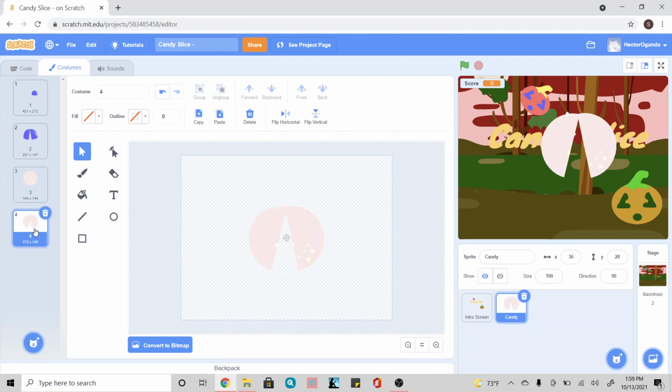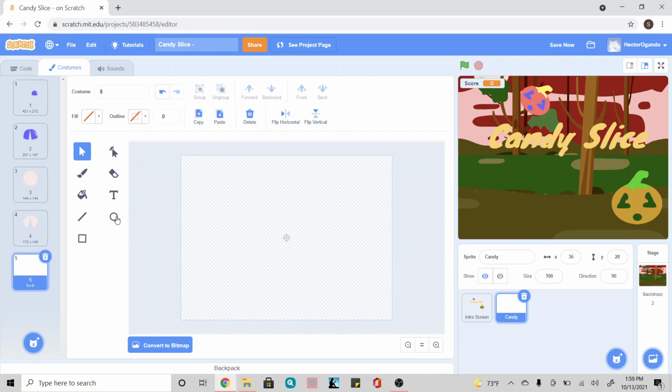First, I'm going to click on my fourth costume. I'm going to make sure that it's on a vector, and I know this because of my tools and because of the blue box here that says convert to bitmap. If it doesn't, you're just going to go ahead and click on it so that it does turn into what we want. And then we're going to go ahead and duplicate it. Once we've duplicated it, we're going to go ahead and delete it, making sure we have our select tool on. And we're going to create our next object.